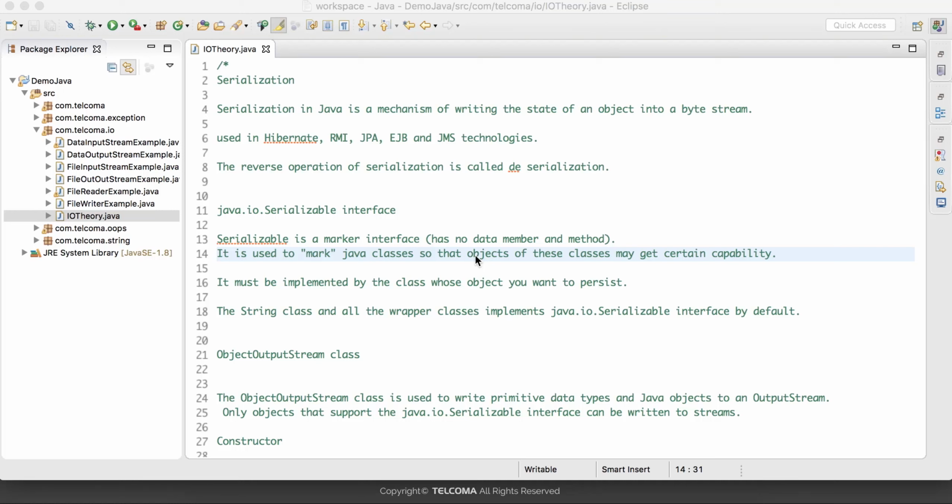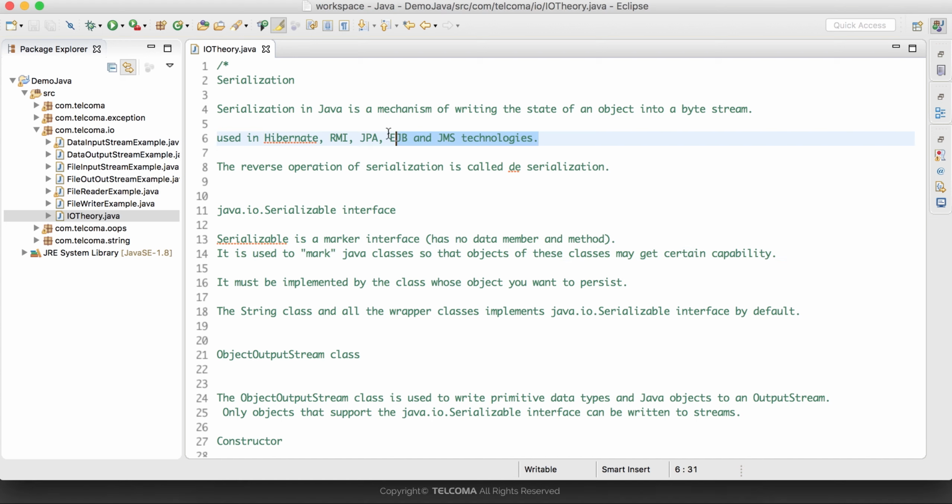So today we are going to cover the important topic of Java serialization. Serialization in Java is the mechanism of writing the state of an object into a byte stream. We use this in Hibernate, RMI, JPA, EJB and JMS technologies. The reverse operation of serialization is called deserialization.